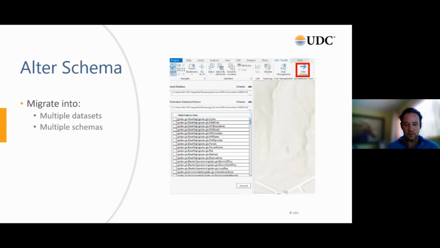And then what it's going to do when you click execute is every object that you've selected, it's going to make a copy of it in the new schema, and it's going to delete the old object. So you will effectively be left with the same object and data, but in the new schema, just without any history related to it.